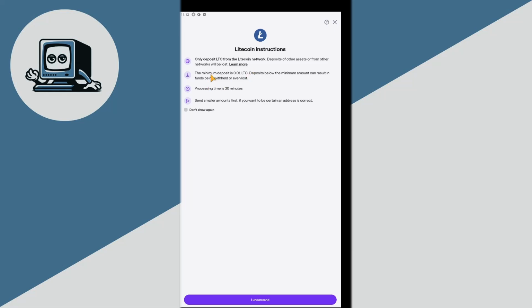For example, you can only deposit Litecoin from the Litecoin network. There is also a very small minimum deposit amount. The estimated processing time for each transaction is 30 minutes. And if you want to make sure that everything is correct, you can also try sending smaller amounts first.